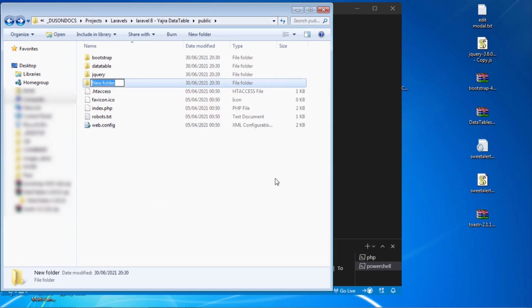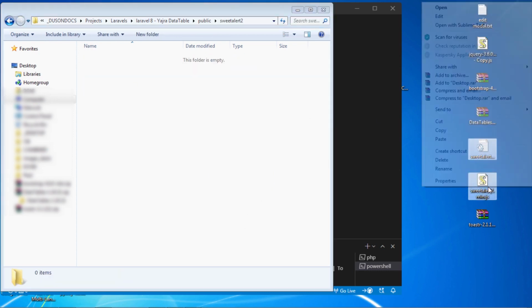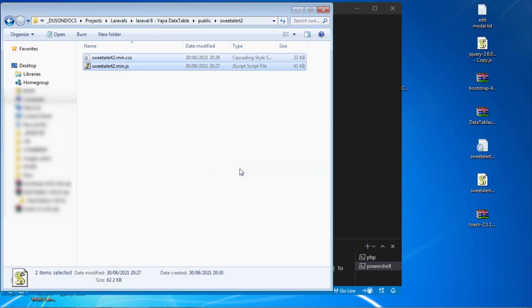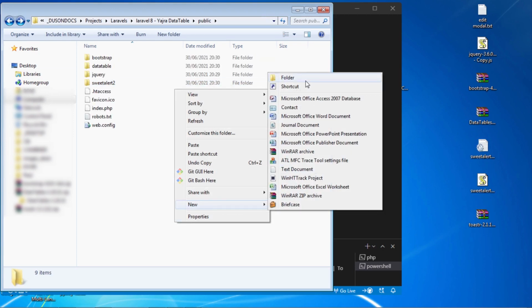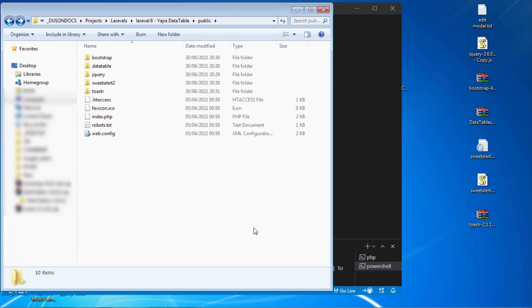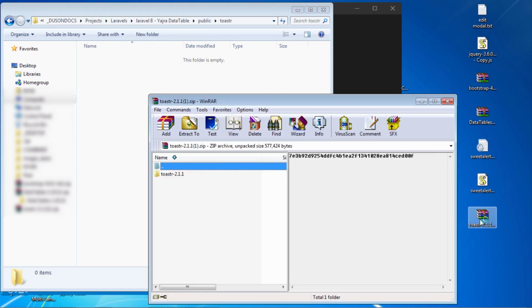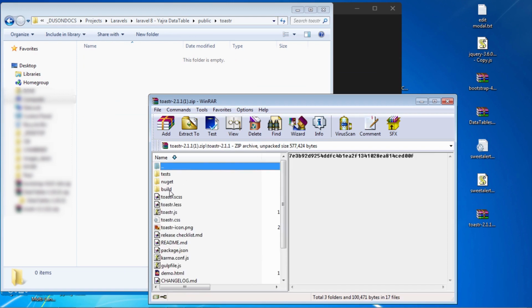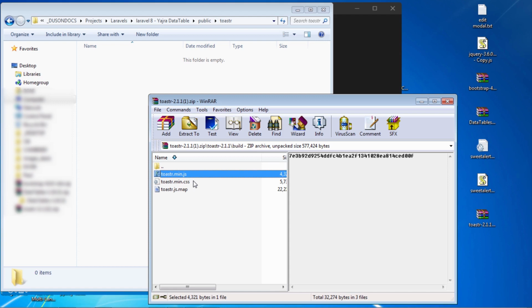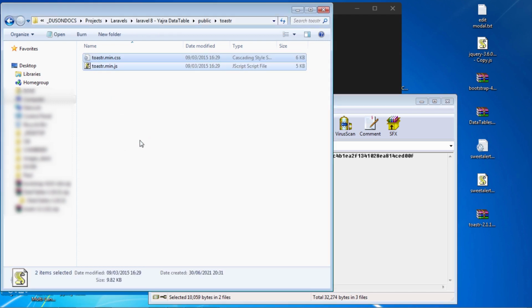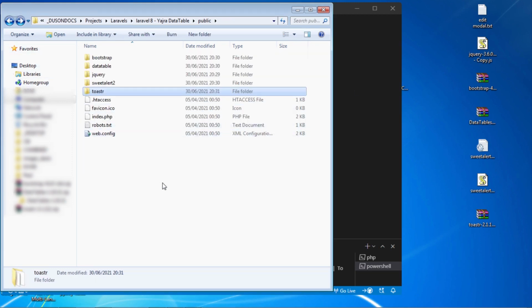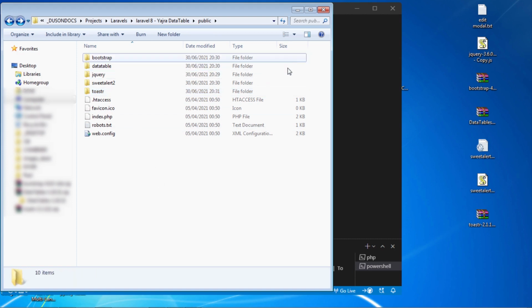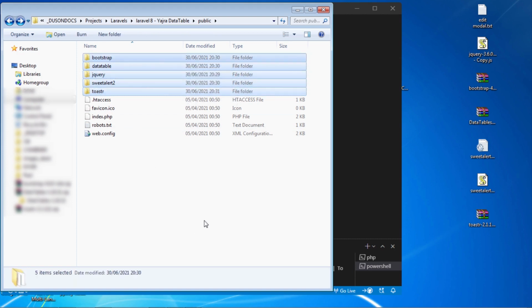Create another folder and rename to SweetAlert 2. Then copy both CSS and JS SweetAlert 2 minified files into SweetAlert 2 folder. Create new folder and rename to Toastr. Open downloaded Toastr zip file and drop CSS and JS minified files inside build folder into Toastr folder. Now, we placed all required files in project as expected.